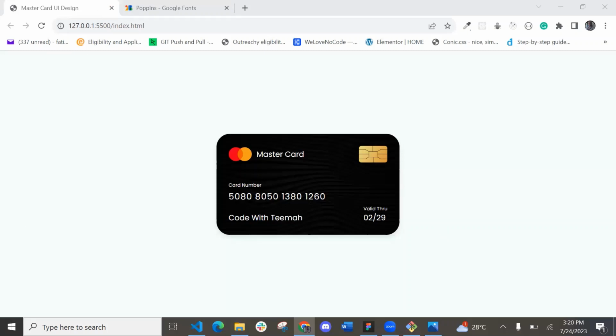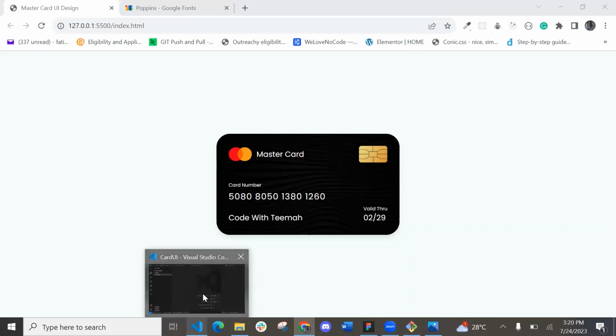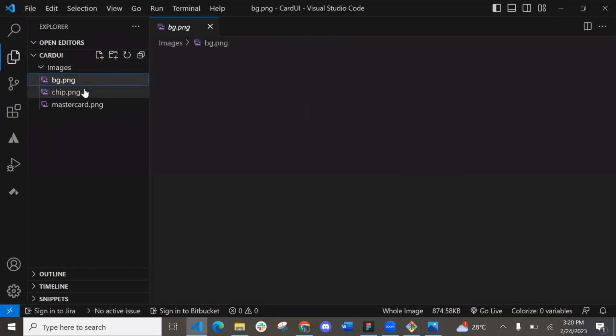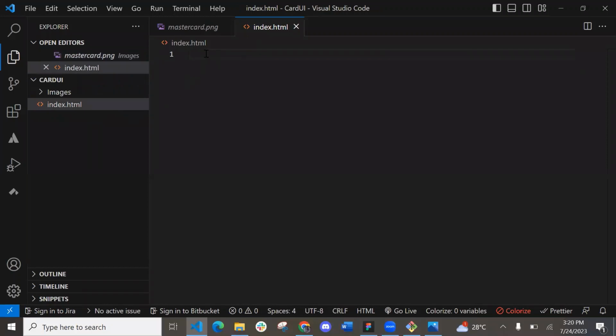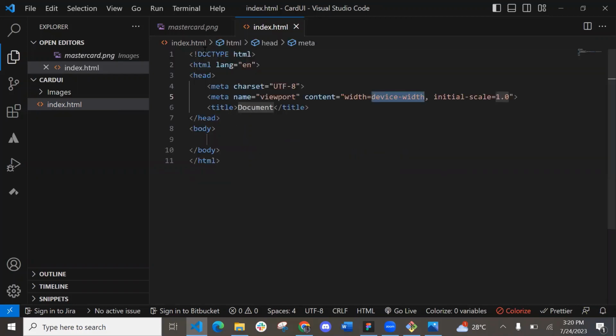So let's get started. I'll be heading to my VS Code. I have the images that I will be needing for this tutorial all set. So what I'll do is create my index.html file. Then my basic HTML setup, so that will be ! and enter. And I want to name this project. I want the title to be credit card. You can name it anything you want.